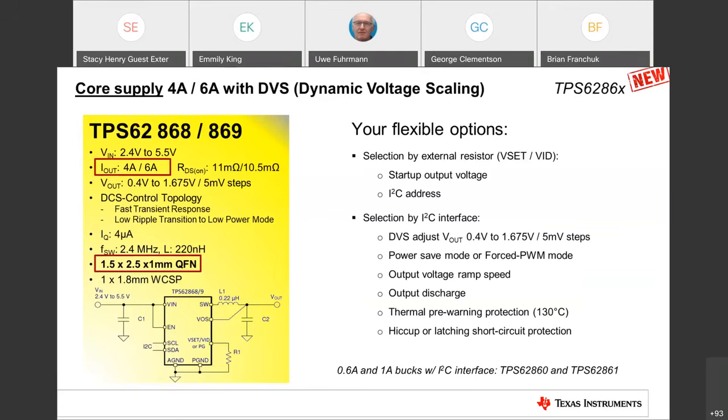Besides the I2C, there's another flexibility through the VSET VID pin. And this helps you to have a single device for multiple projects. That means with the same device, you can set different I2C addresses, and you can set the startup voltage. In the past, typically it was required to have different devices for different startup voltages, but now you have a single device and you can set the startup voltage here.